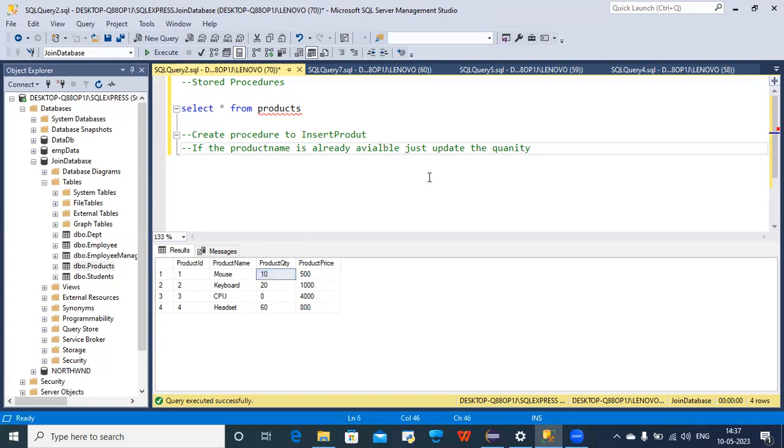So yeah, I want to create a stored procedure to insert the product into the table. But there is a condition. If the product name is already available in the table, I don't want to insert it. I just want to update the quantity. Suppose I want to insert a product, mouse, with 20 as the product count.